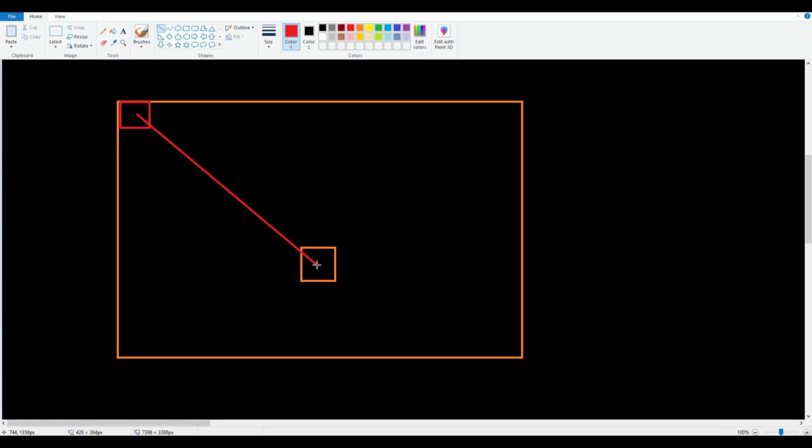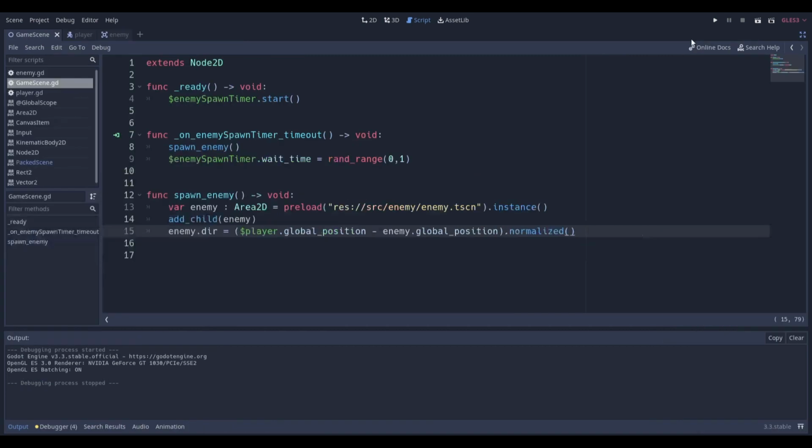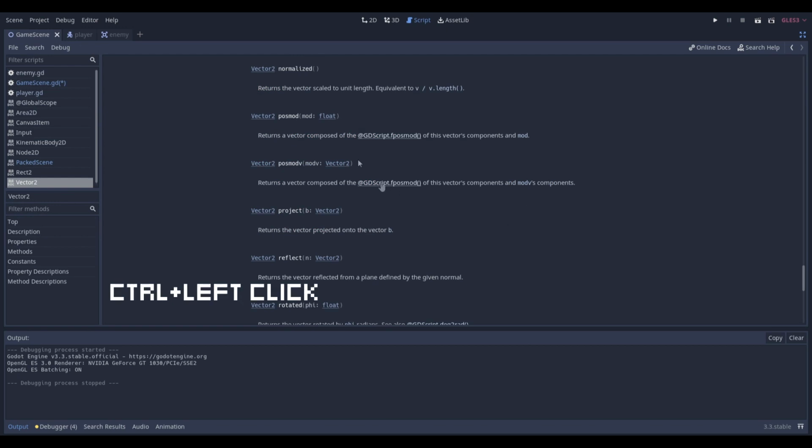What we want to tell Godot is to normalize the vector, which means make it length 1. Normalizing a vector is just fancy talk for making it a length of 1. As you can see, if I go over here, dot normalized, and Control right-click, it returns the vector scaled to a unit length. Unit length is length 1. It gives you the formula, which is just taking the vector itself and dividing it by its length. That's just fancy vector math. All you have to know is this is how you can make a vector small.